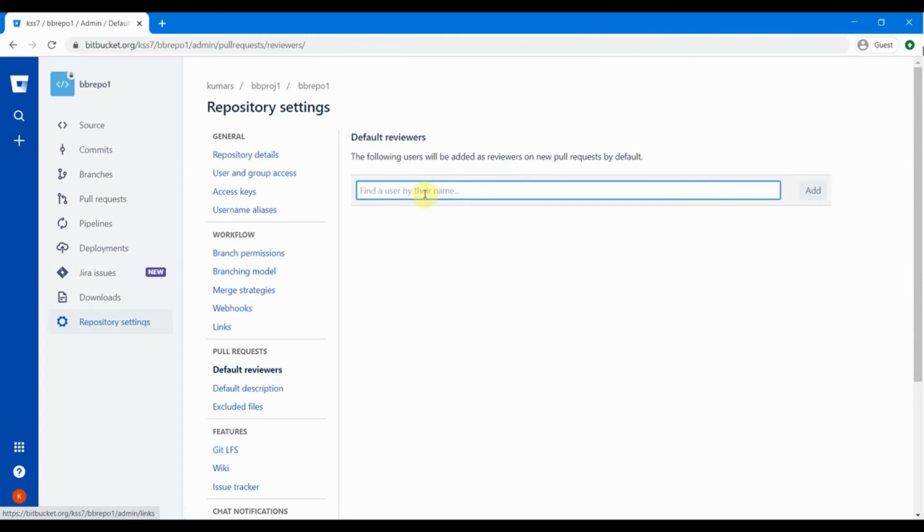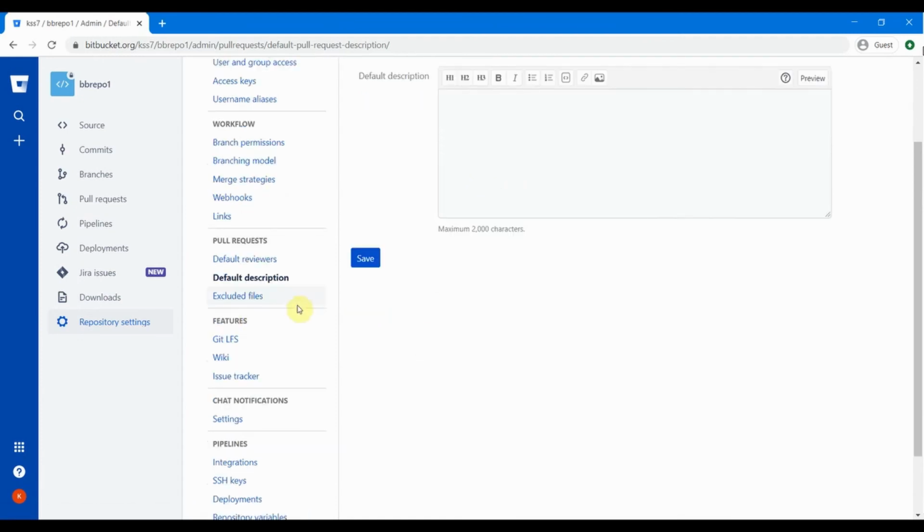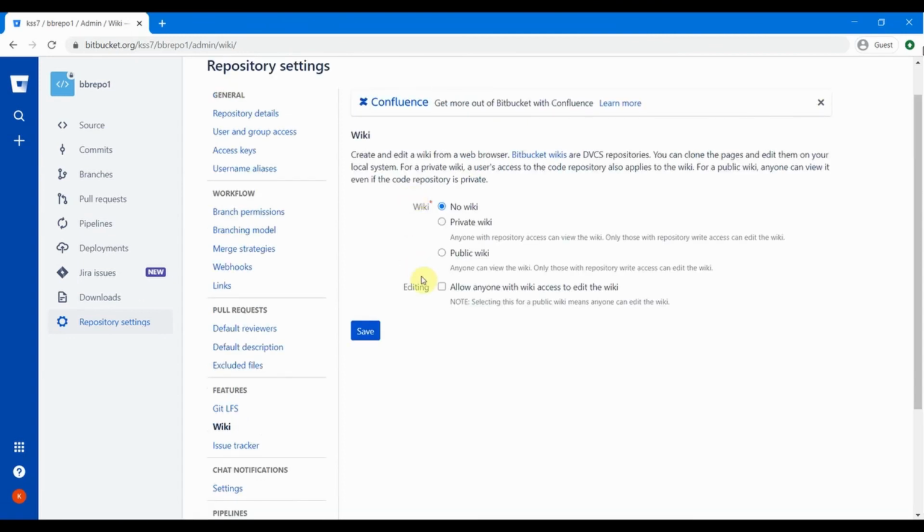So whenever you do a pull request from bitbucket.org, you can see that you can select those users and issue the pull request. What should be the default description when you do a pull request, you can define it here, and other things like excluded files. And then the wiki page, you can enable the wiki page from here, which will create a new page for your repository. Okay, that's about the repository settings.